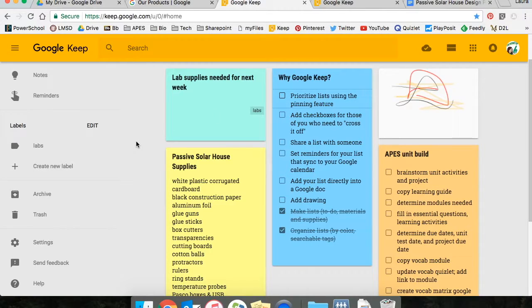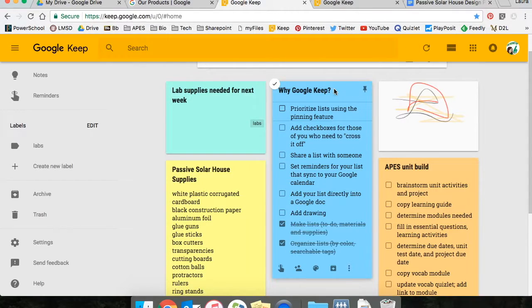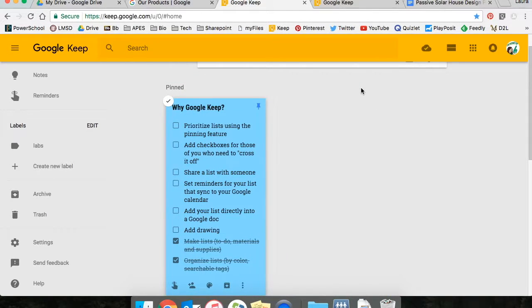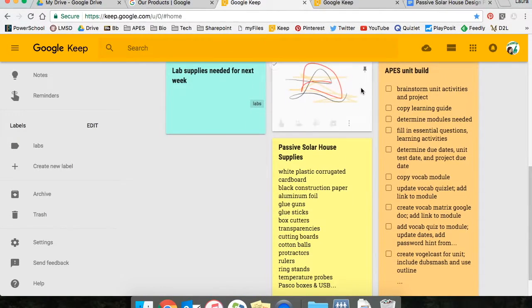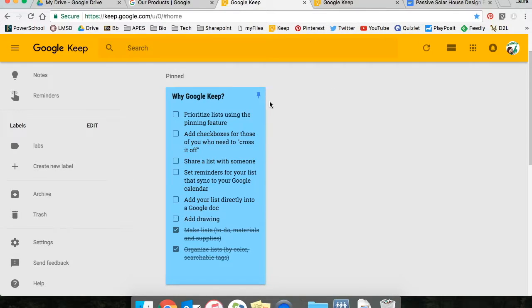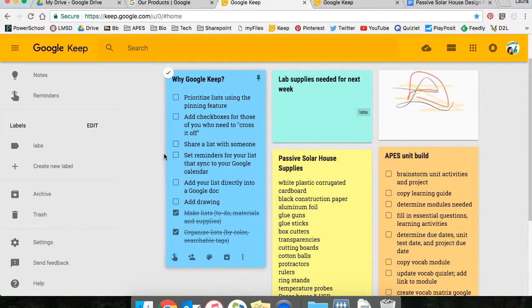Another way that you can keep your lists organized is prioritizing your lists. So if this Why Google Keep note is really important for me to have access to, I can pin the note, which you can see moved all my other lists to the bottom of my screen and keeps all my pinned notes at the very top. And you can unpin it just as easily by deselecting the little push pin in the top right.